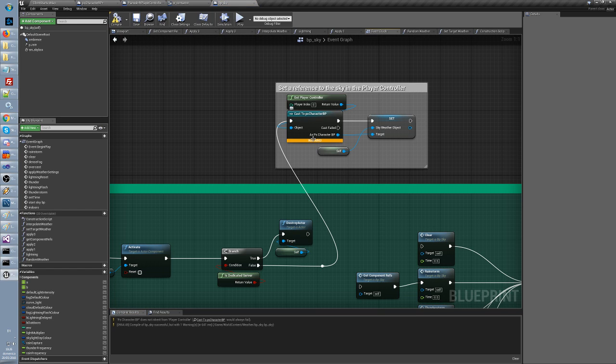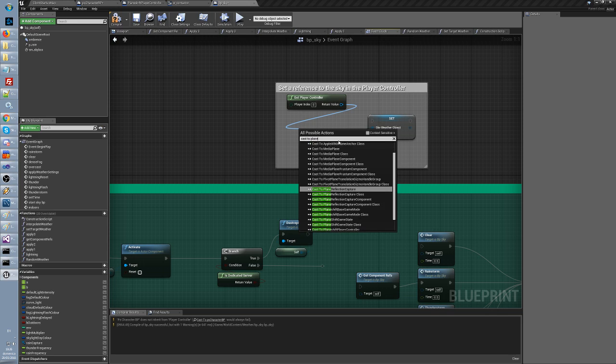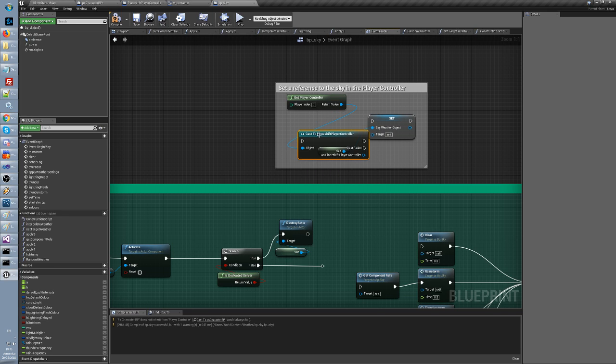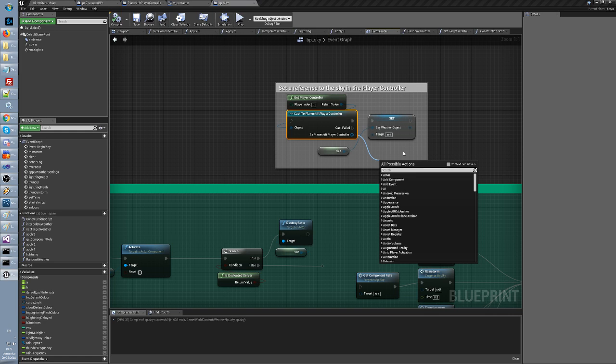doesn't really like it. Why doesn't it like it? PS character blueprint does not inherit from player controller. Okay. No, sorry, I did it stupidly. So this cast to plane shift player controller, not plane shift player controller. What did I have? I don't know. Okay, it should be fine. And set weather object.